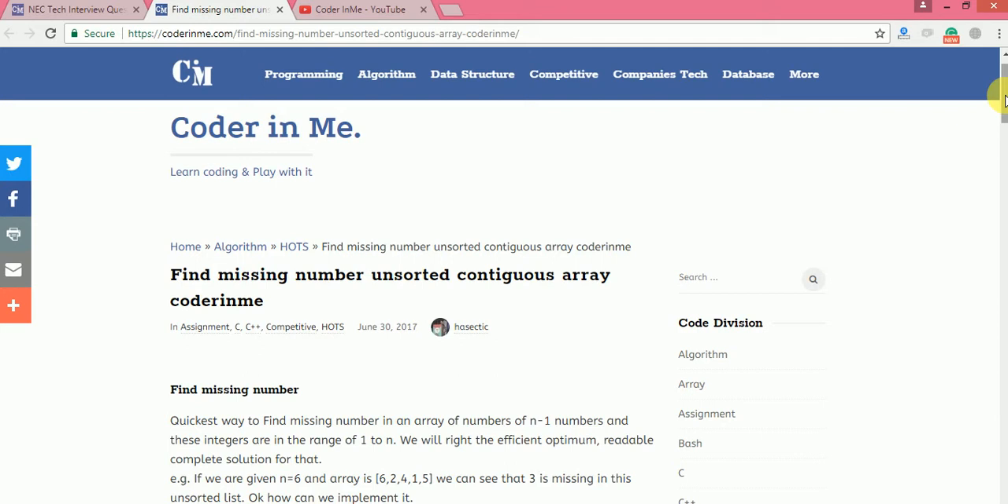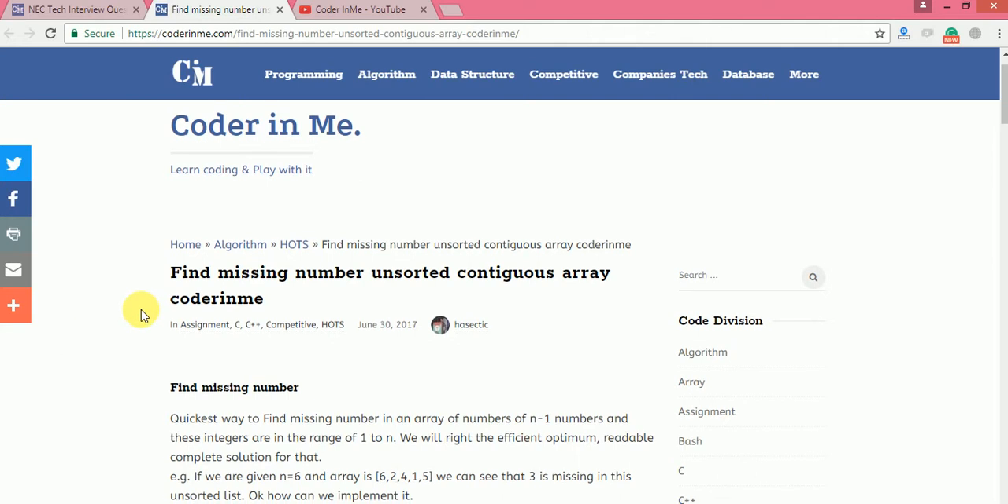From an unsorted contiguous array, this means the array is not sorted. The array may be in any order, and it is contiguous. This means the values are 1, 2, 3, 4, 5, the values are continuous, but they are not sorted. So how will we find the missing number, and what is the approach?